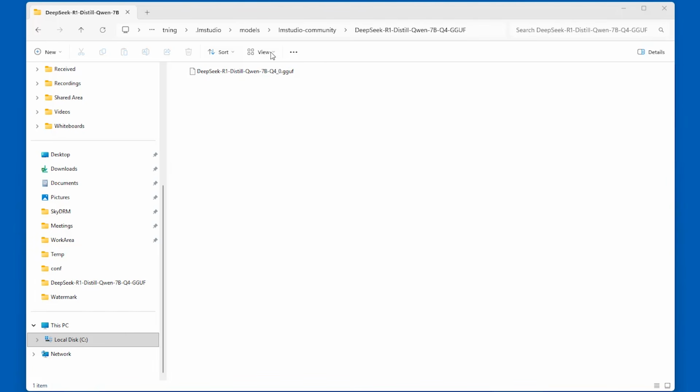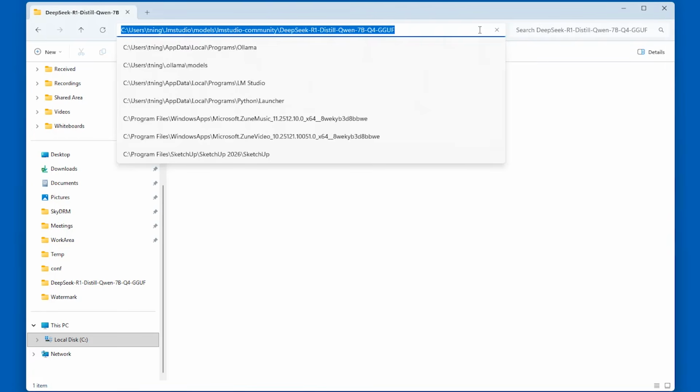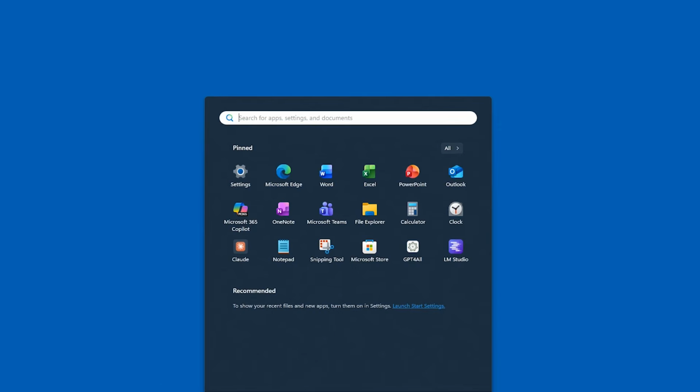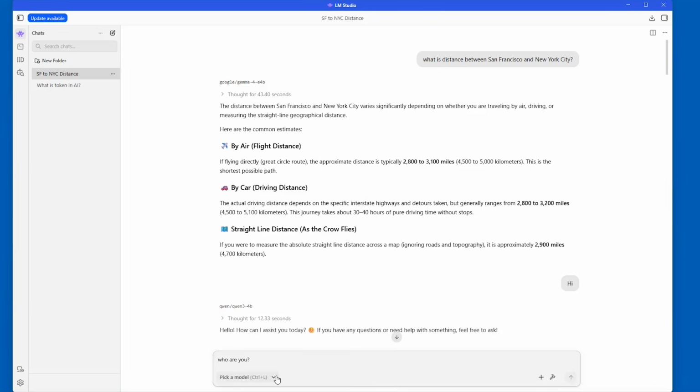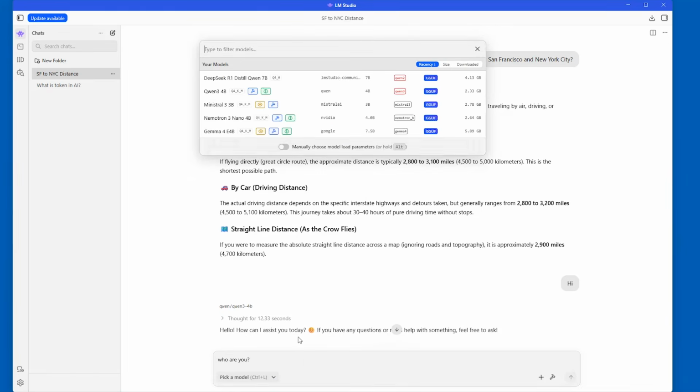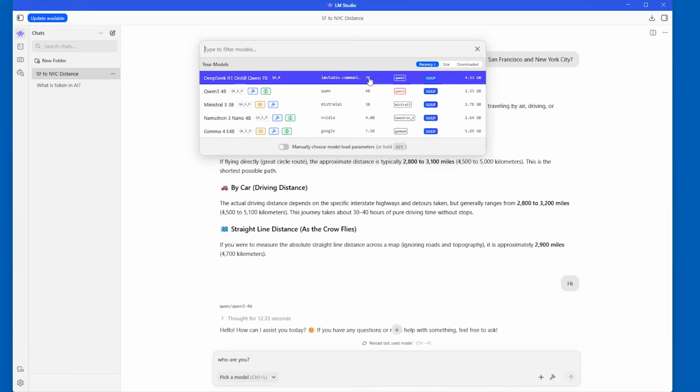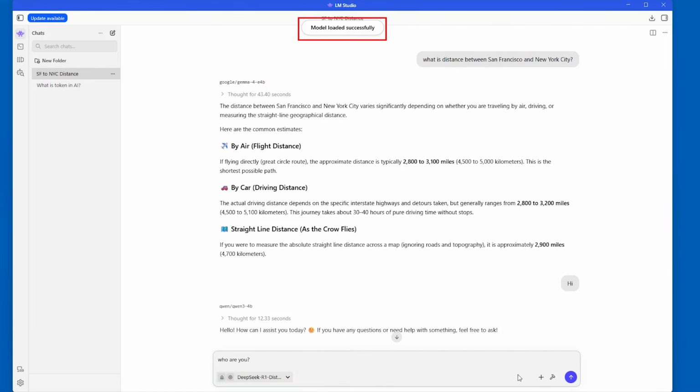Here is the model file on my machine. Notice the folder path. This is the standard LM Studio models directory. First, let's confirm everything works as expected. I'll open the LM Studio and load the model. As you can see, the model is loaded successfully.